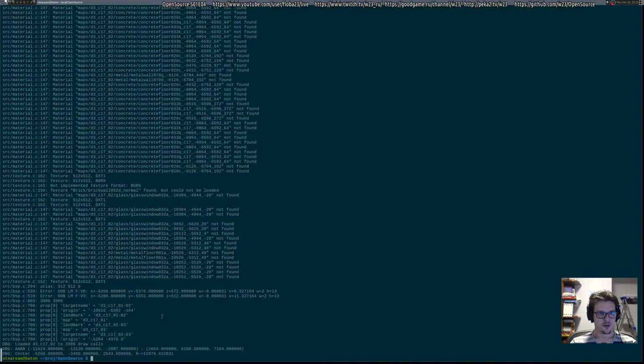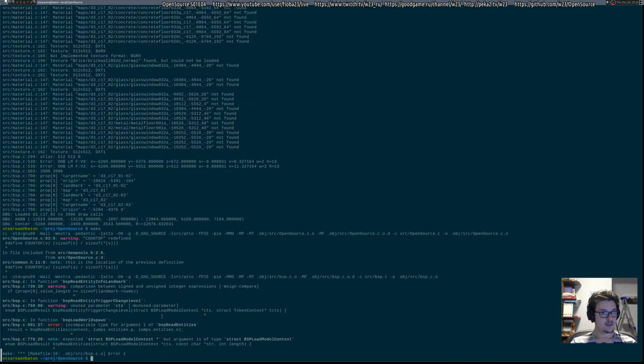So at this point, this should work, and it doesn't, because length compared between signed and unsigned. Okay, I need to fix that.